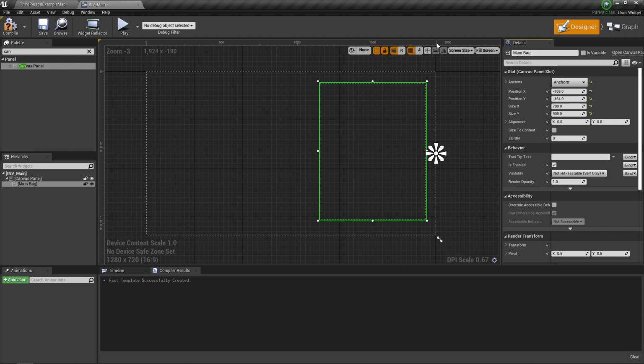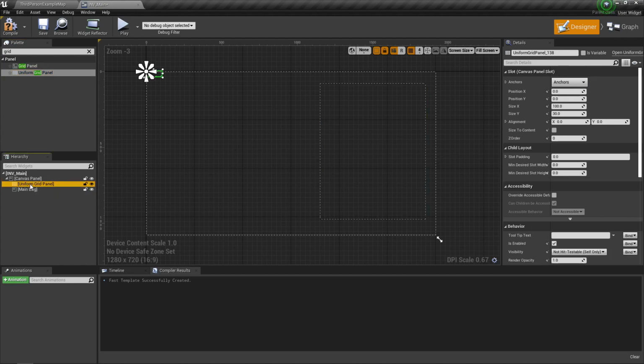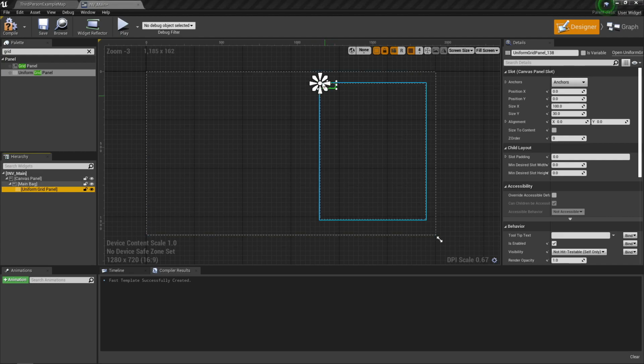And then within this, we want to get a grid, I believe it is. Uniform grid. Perfect. I'm just going to put that under the hierarchy of my main bag. And we're going to leave it centered or anchored up here. And all we're going to change for this is the size to just fit the canvas panel. So we can only fit so many things within the main grid.